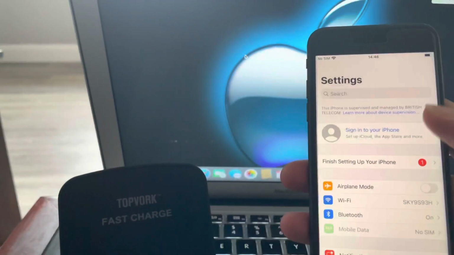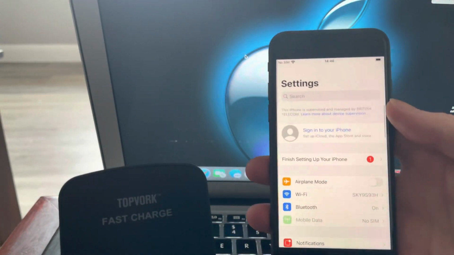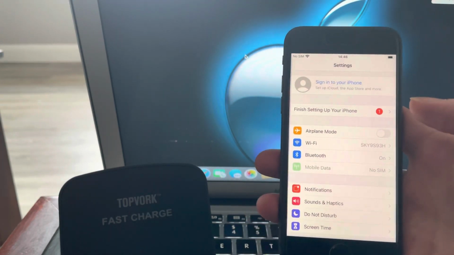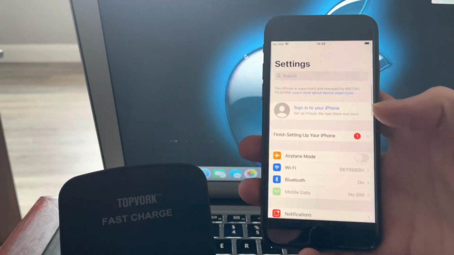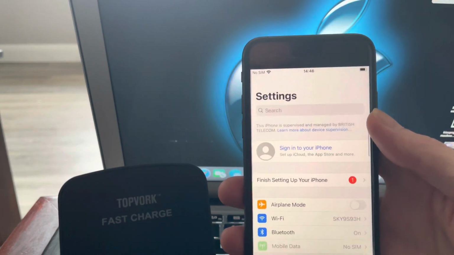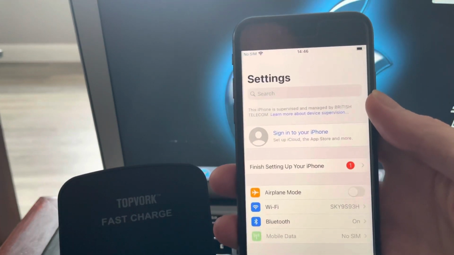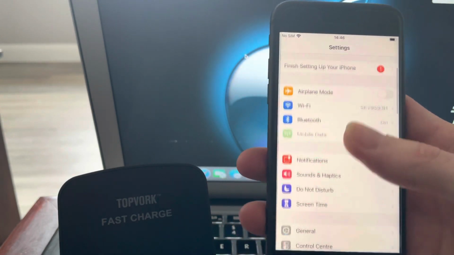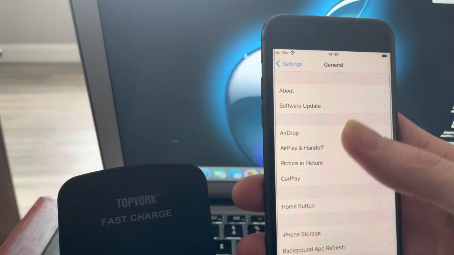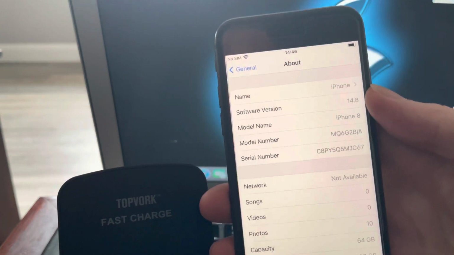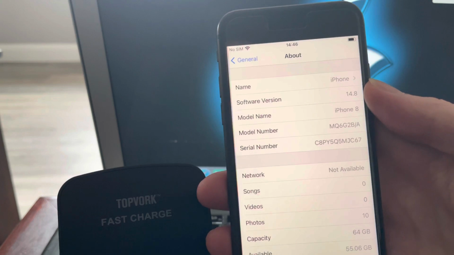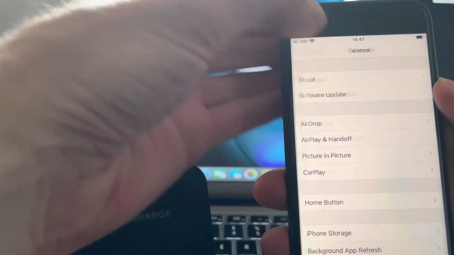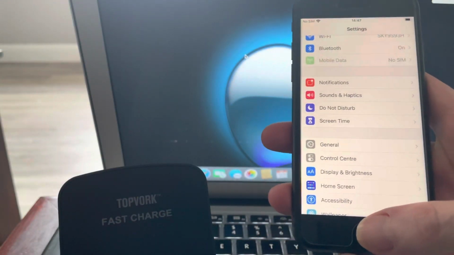So I'm using an iPhone 8, but it doesn't matter what iOS device it is. It could be an iPhone, an iPad, an iPod Touch, it doesn't matter. Yeah, so as you can see there at the top, this phone is supervised and managed by British Telecom. Yeah, if I go into general and then about, you can clearly see the beta 14.8. Right, so in this video, I'm going to show you exactly how to put it on iOS 15.